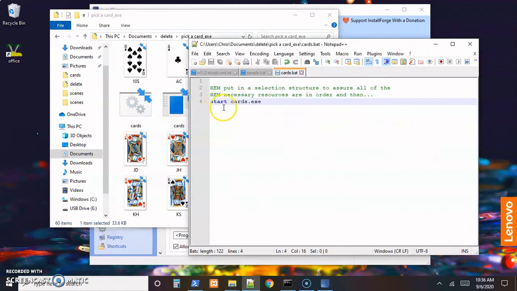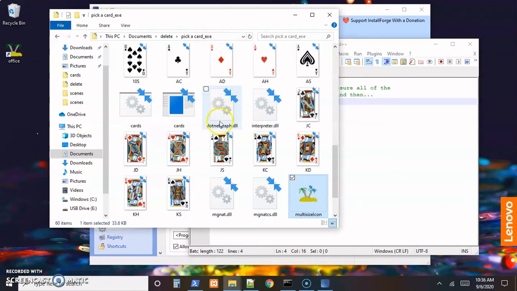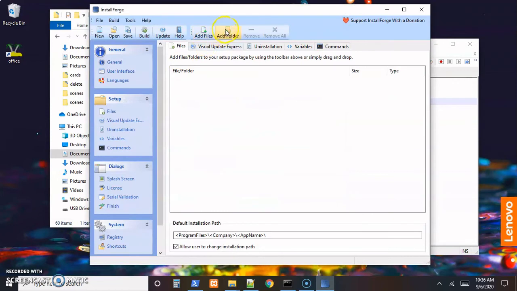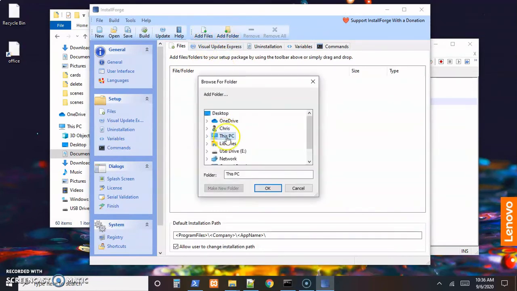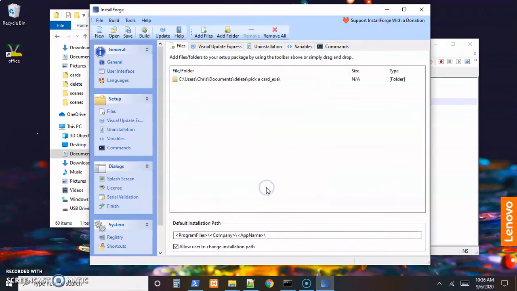But we're just trying to keep it simple to introduce the concepts, not quite a full step-by-step tutorial here. And then an icon for the shortcut when it goes over to the desktop. So all of the files are in one folder that we can use. So we'll add that folder here. So I'll just browse to where that's at. Under Documents, Delete folder, we'll pick a card. There. So that's the folder it is.